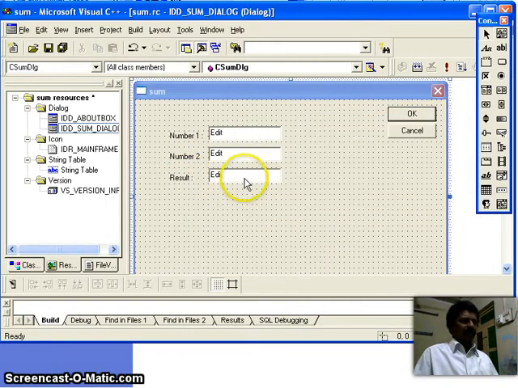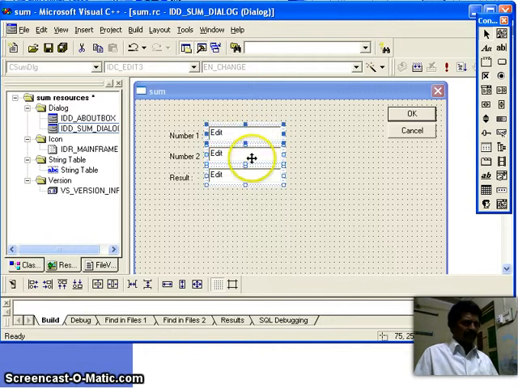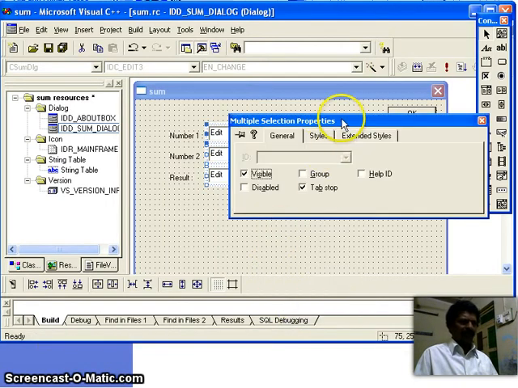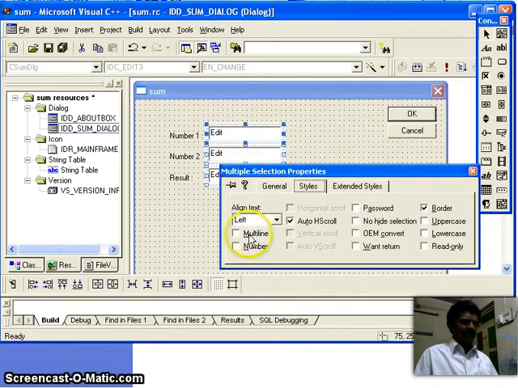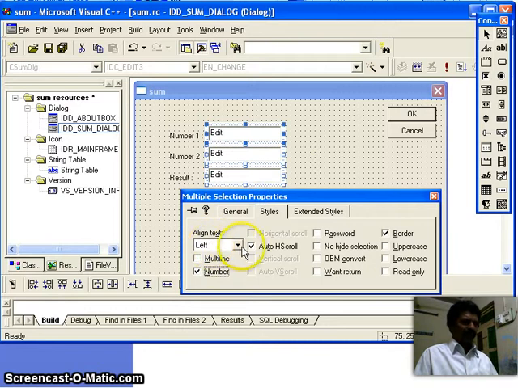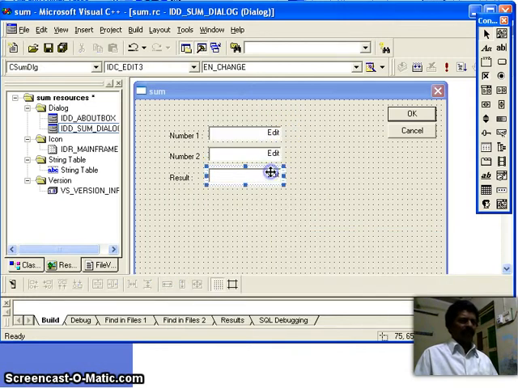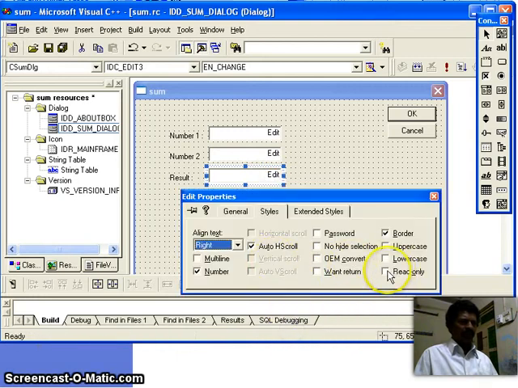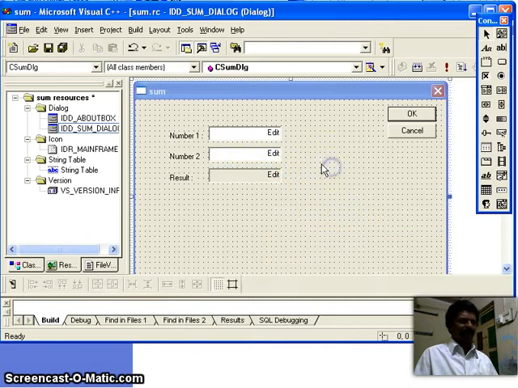Okay. Now these three edit boxes, holding the control key, select multiple controls, right click, select properties, and in the styles they are going to accept numbers, therefore select Number. And this one is left justified by default. Since we are entering numbers, let it be right justified. See that the word edit has come to the right. And this is a calculated field, therefore that alone, go to the properties and make it read only, so that it is disabled. We cannot make any correction.